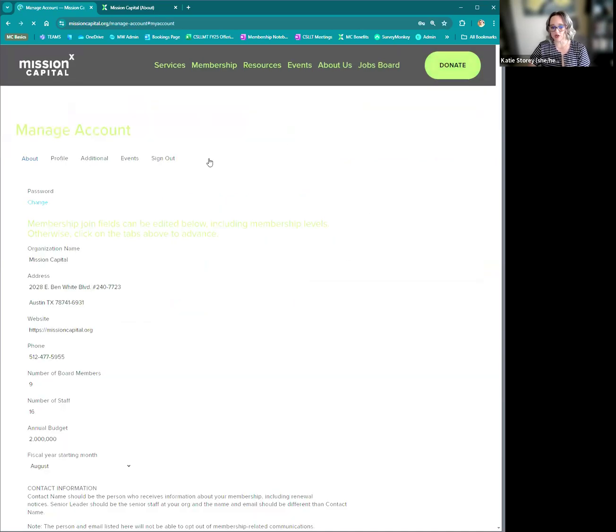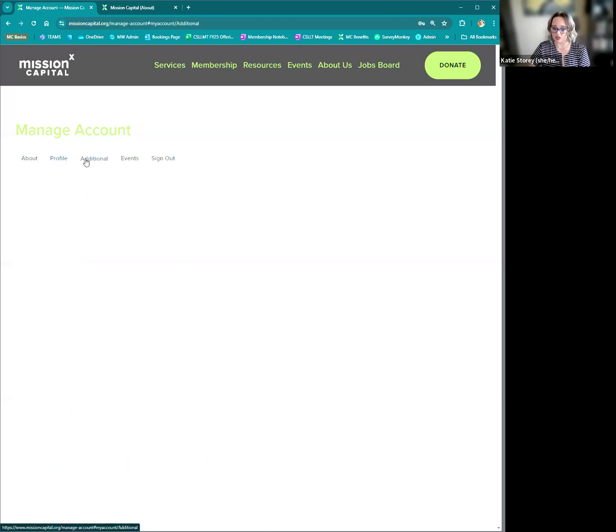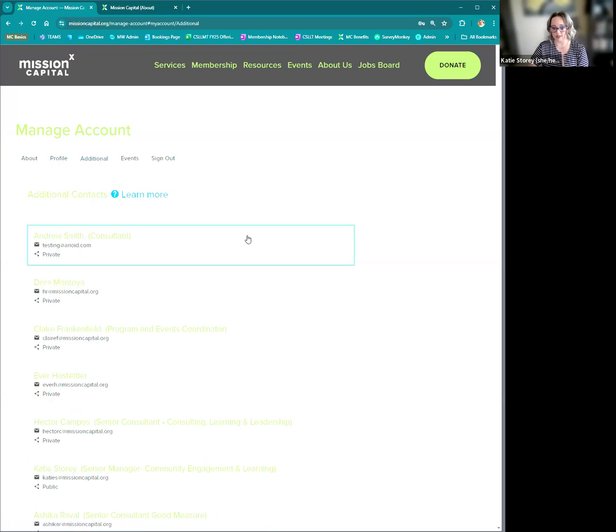Once in Manage Your Account, you'll see these tabs along the top. And this is where you'll add folks. So the About is the information that you gave when you signed up for membership. The Profile is the information that shows up on the member directory. And then the Additional tab is the one that you'll want for this process.